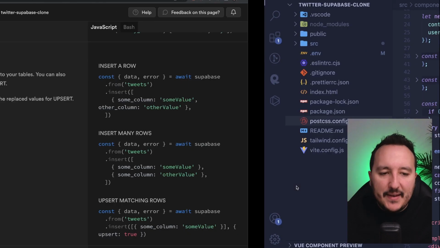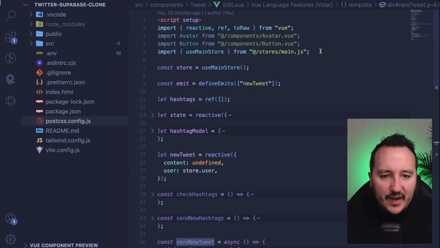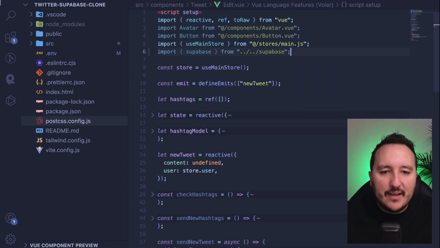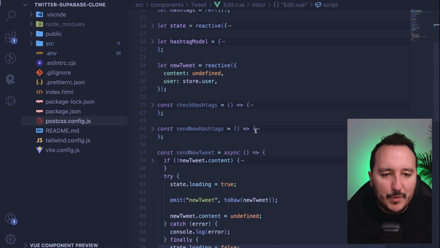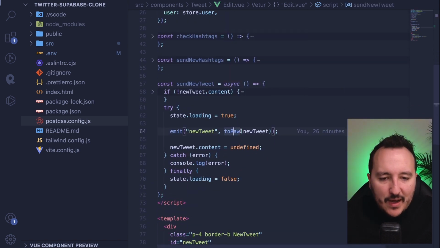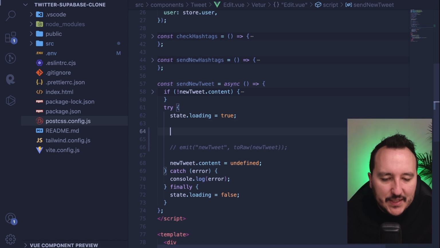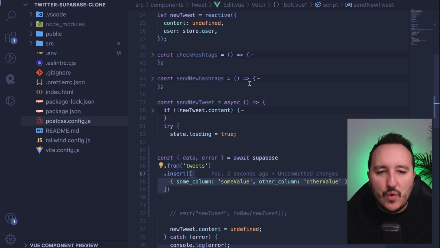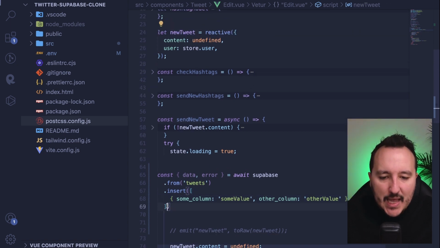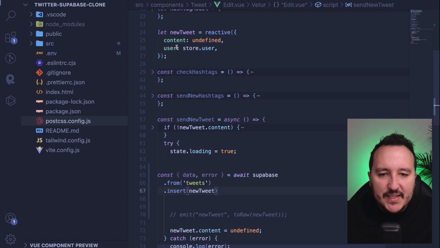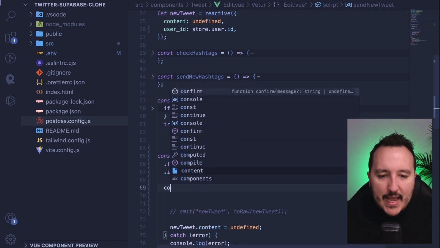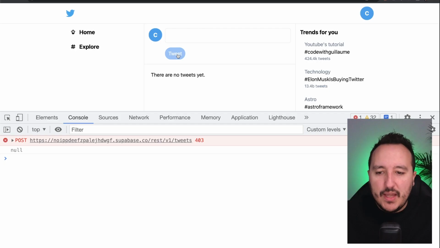Okay, and I'm going to get back. Up there, I have to import, of course, Supabase directly from my Supabase client. For now, I don't want to just emit this. I'm going to copy paste, and here, instead, I'm going to push what? I'm going to push my new tweet. And what I need to add is actually this user ID. So in my store, I've got my user, so I'm going to put just this ID. There we go. And I'm going to console log my data. And I got an error.